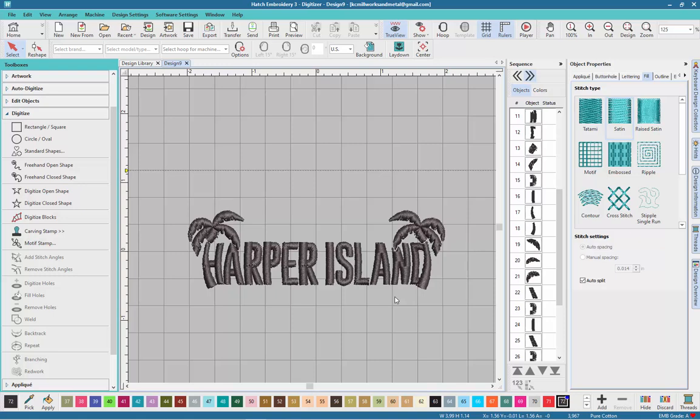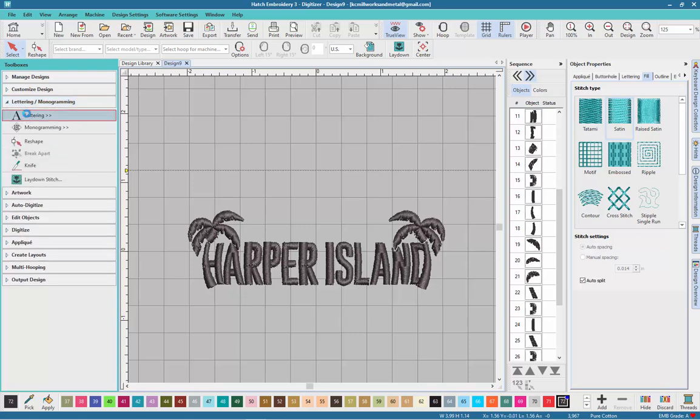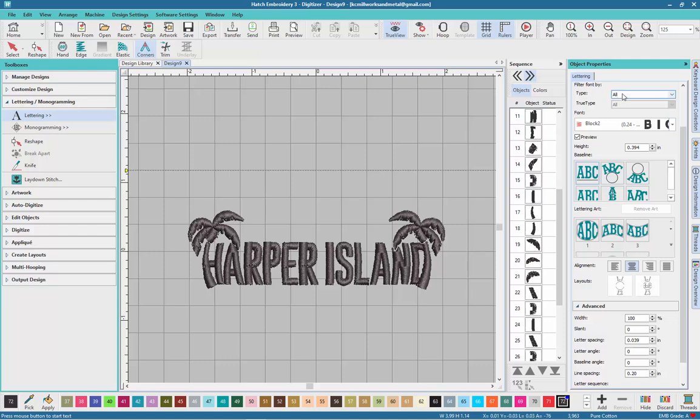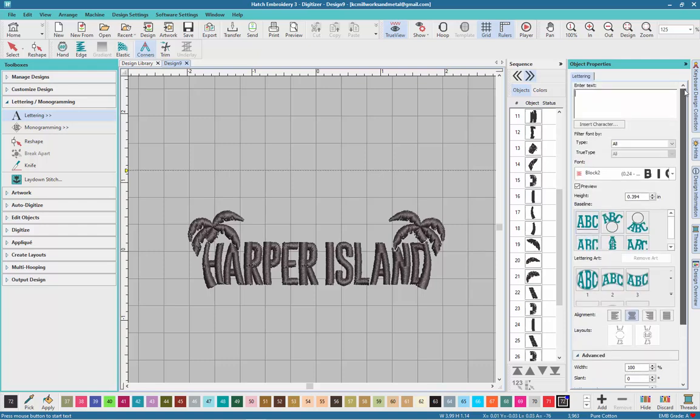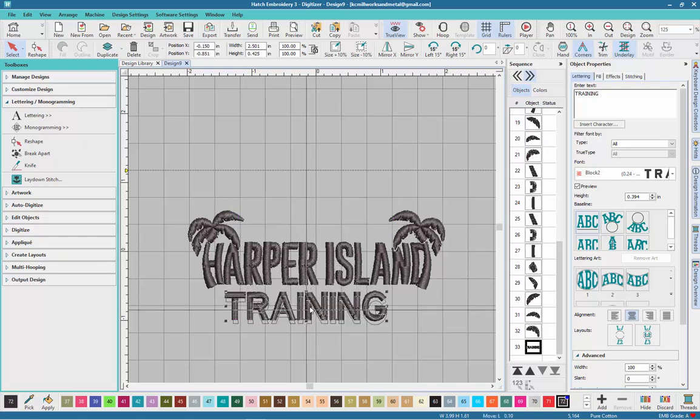So the only other thing to do then is to add our island text. So we can go ahead and do that with our lettering function here in Hatch. We are going to be using the block 2, and then we'll go ahead and type in training. That's going to pop it in full size. So this is a pre-digitized font inside of Hatch, and I do want to reshape this.